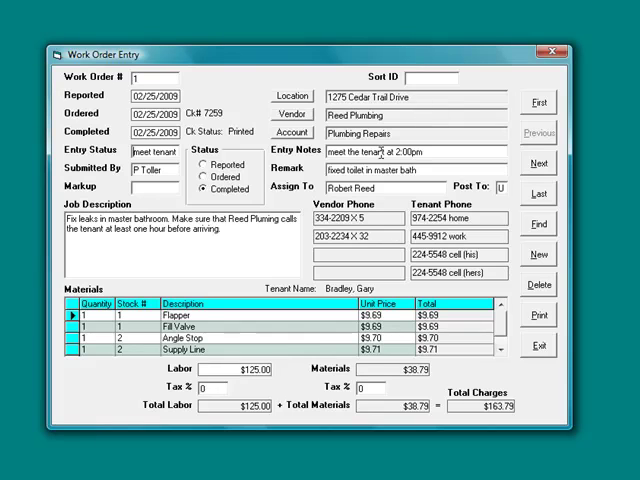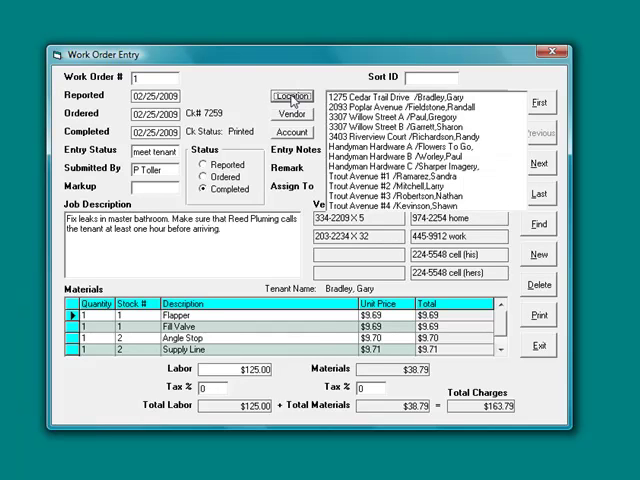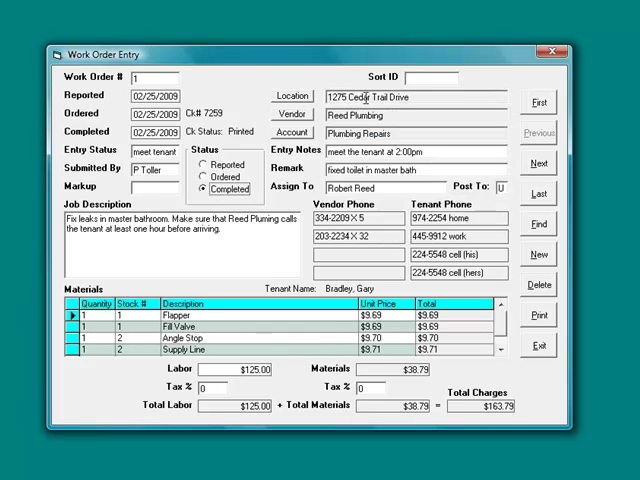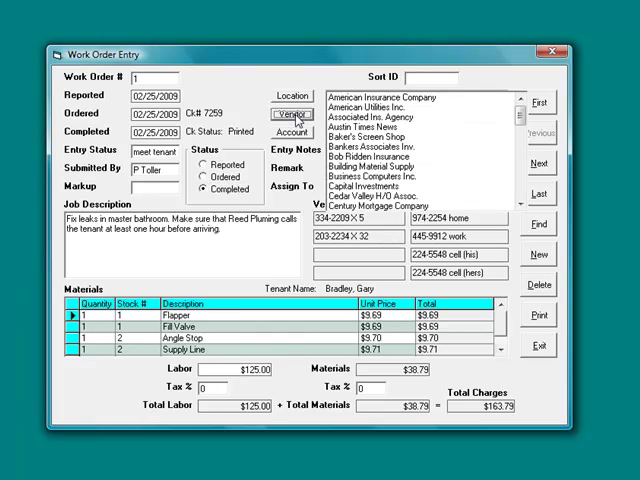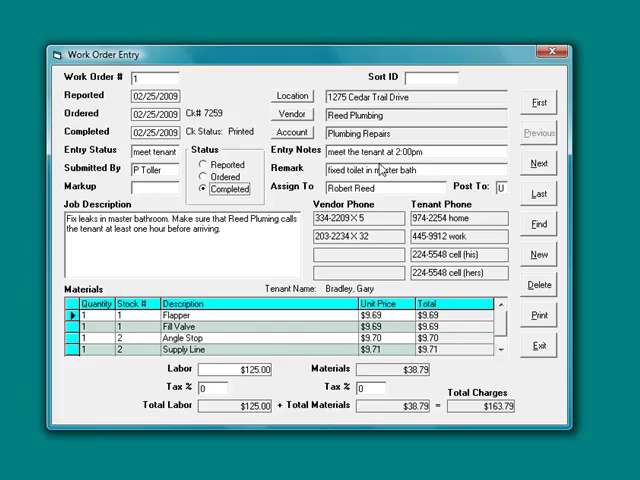It uses all the fields that are in the tenant file, all the locations. You just pick what location you want to be assigned to this work order. All the vendors are listed, and you can use any account that's in the tenant file program. And you notice it automatically pulls in the vendor phone numbers and the tenant phone numbers, so you can call the tenant ahead of time to let them know the vendor's on their way, or you can call the vendor and set this job up.